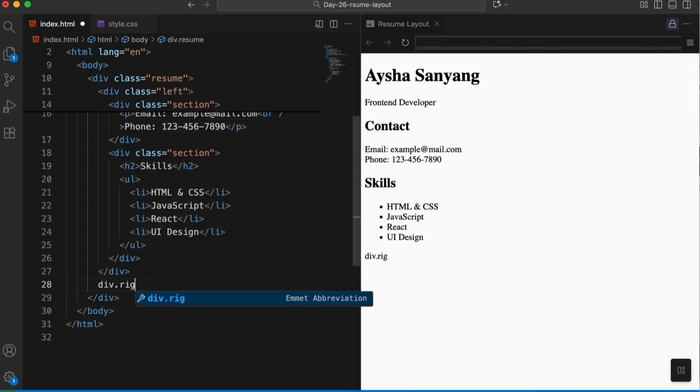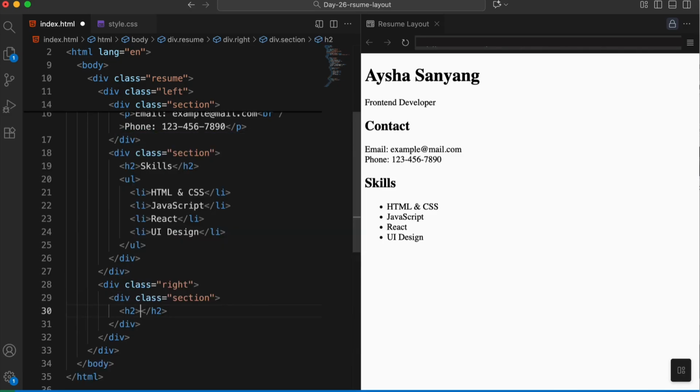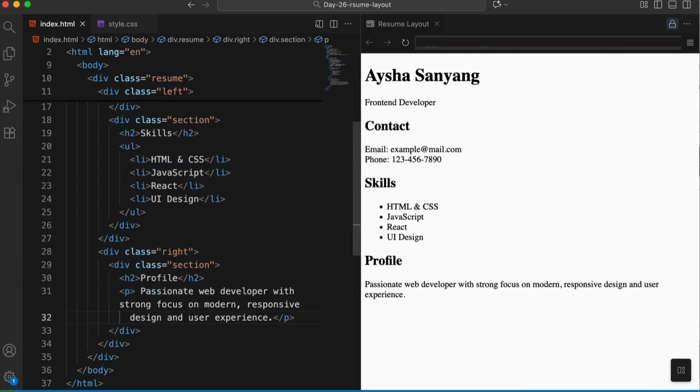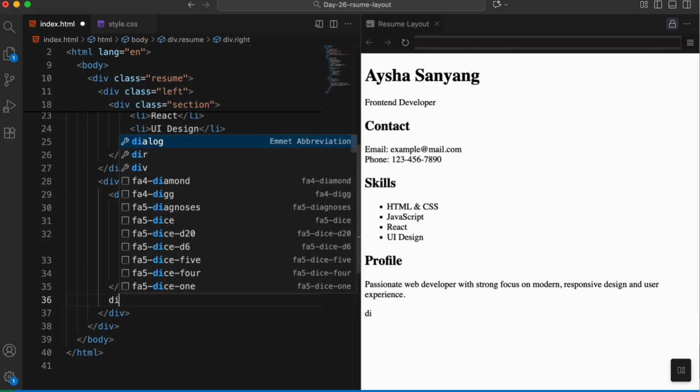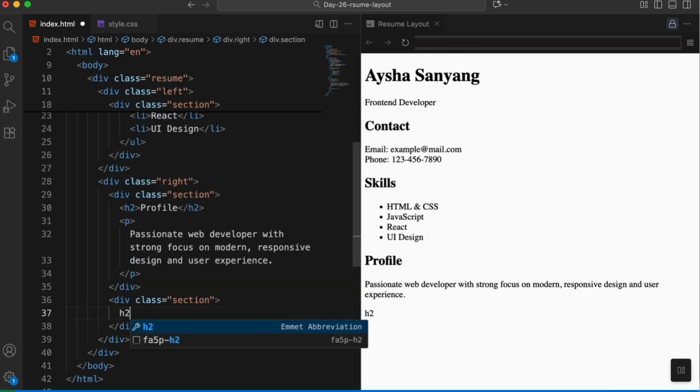Now moving to the right section of our resume. Here, we'll start with a profile section. It includes a heading that says Profile and a short paragraph describing the person's professional focus and experience. Next, I'm adding 2 more sections, one for experience and one for education.